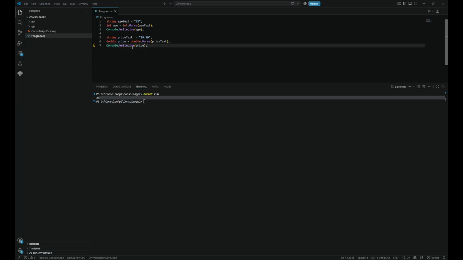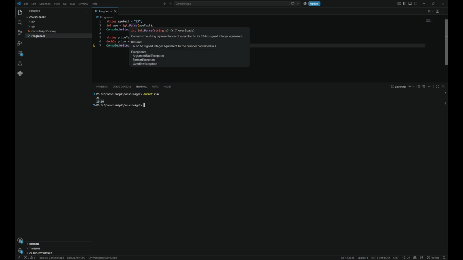Okay, the same pattern works on the other numeric types too. Double.Parse is for converting a string specifically into a double. So let's see the outputs here. We are converting the age to integer from string using int.Parse, and then here we are converting the string to double using double.Parse.